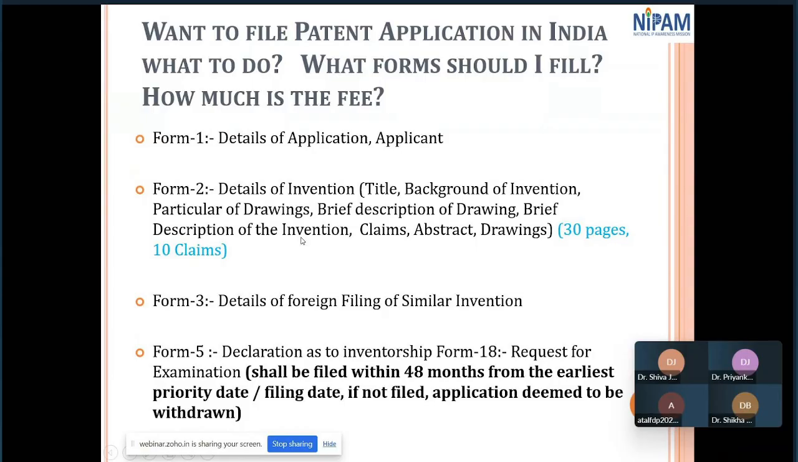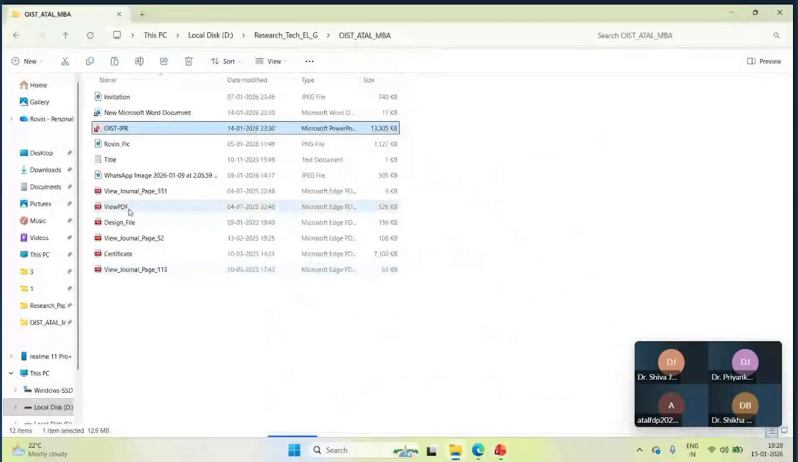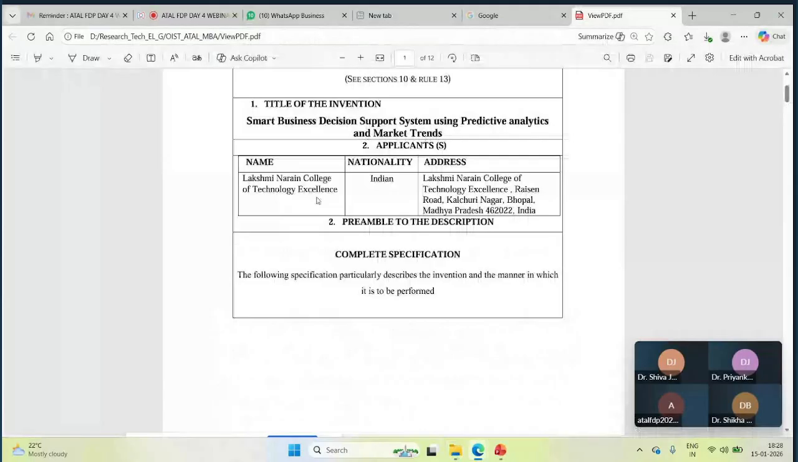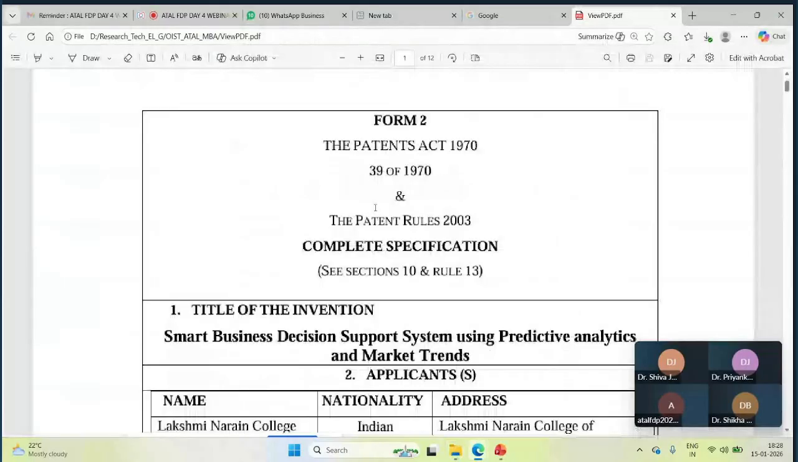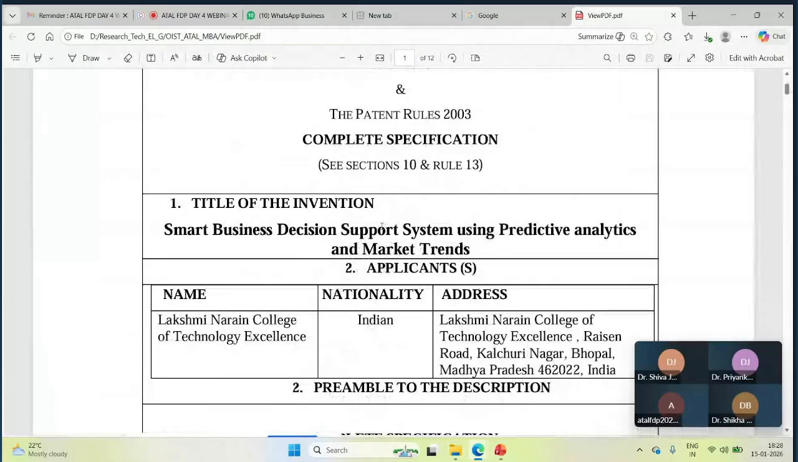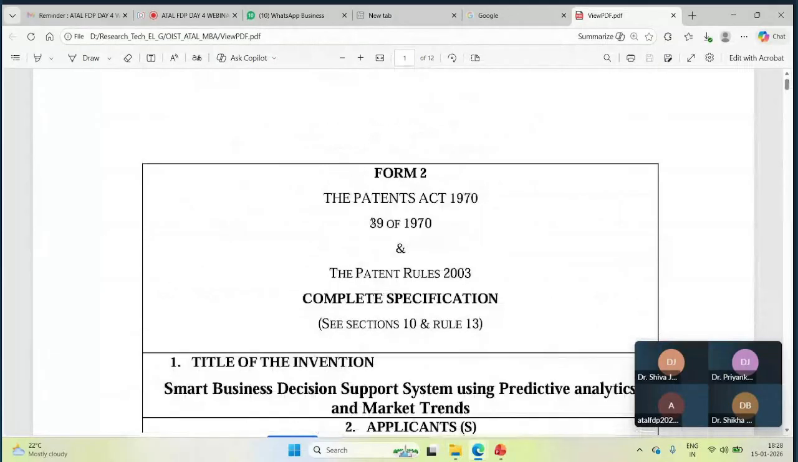I will show you one Form 2 which is already published, so you will get a better idea of what the complete specification of a patent looks like. Yes, this is Form 2. This is the Form 2 which we have to prepare for the filing purpose.